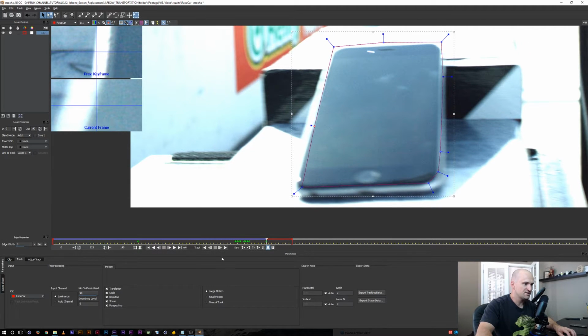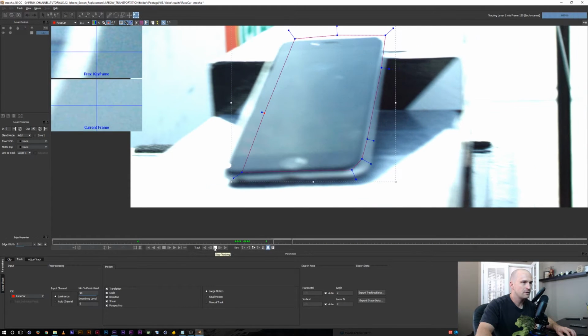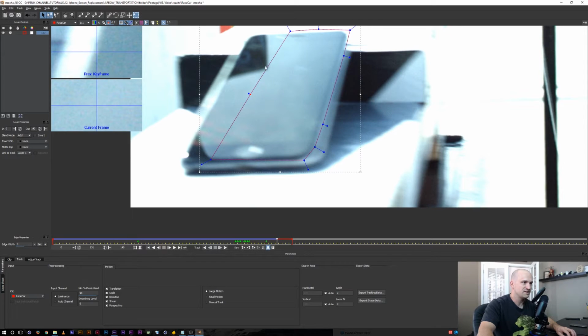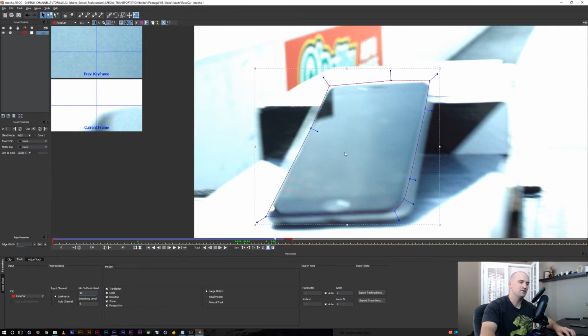And the reflections that are going to mess up our track should be coming in here pretty soon. All right, so as you can see, it's shifting over because this reflection is screwing us up a little bit. Since this is only a couple of frames, we're going to have to manually adjust this track anyways.